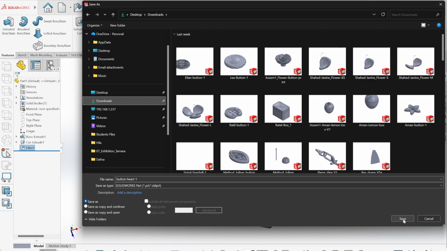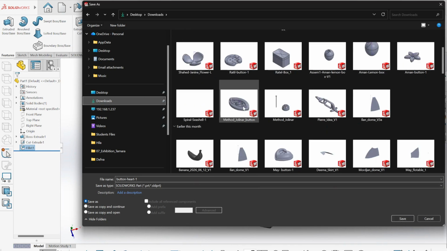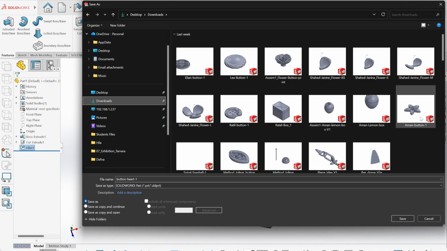Because for example, the button for Ratil was really similar to this. The recording for Ratil is really similar to this. The one also for Jolinar, really similar to this. The one for Aman is a bit harder. There's more details. It's really nice, but more details.